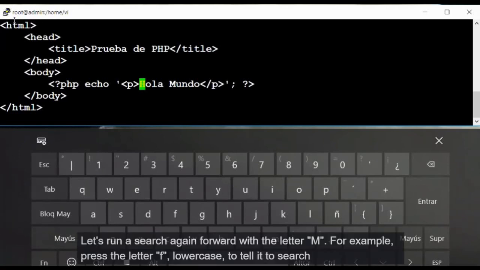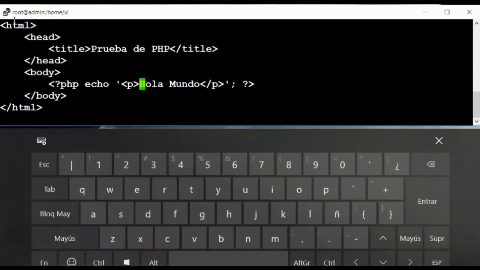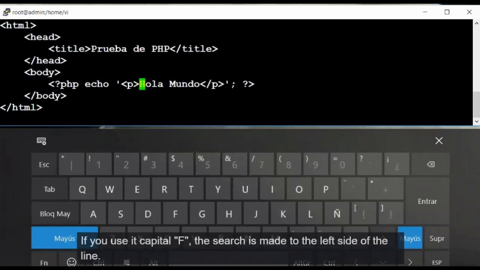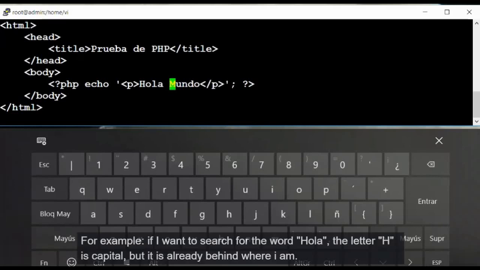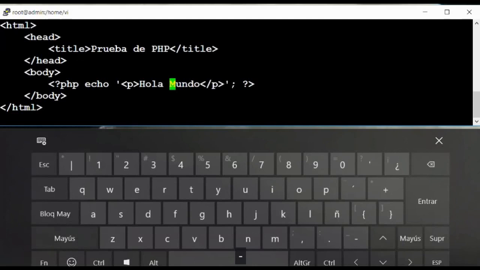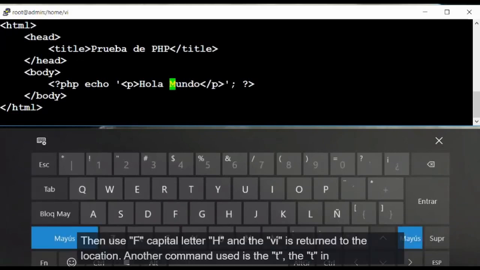Let's run a search again forward with the letter M. For example, press the letter F lowercase to tell it to search and find the capital letter M, and note that it is located on that letter. If you use capital F, the search is made to the left side of the line. For example, if I want to search for the word hola, the letter H is capital, but it is already behind where I am. Then use F capital letter H, and Vi returns to the location.